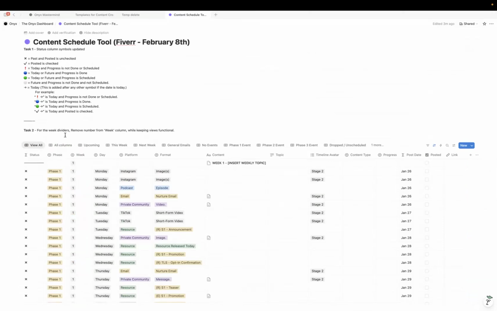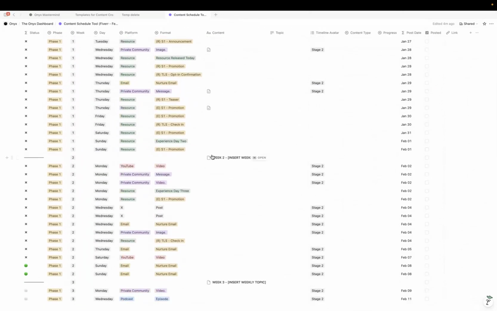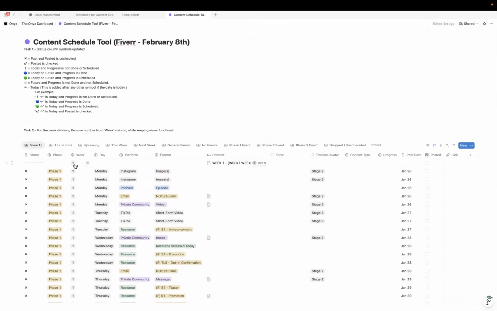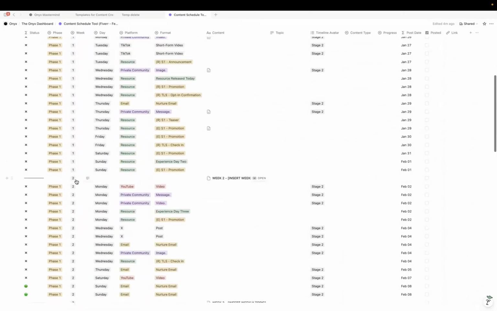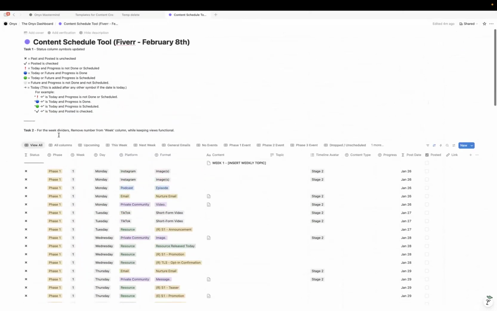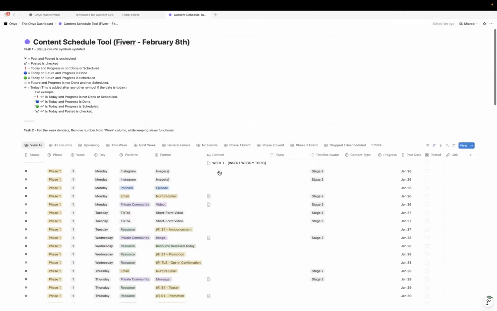Now, task two is a little bit more complicated. So task two, as you can see here, we have these weekly dividers for each of the weeks here. If I delete this week symbol here, there will be no problem in the View All tab. The way that the formulas are working and the sorting is working, these will all stay in the exact right order that they're meant to be. So that's all correct right now.